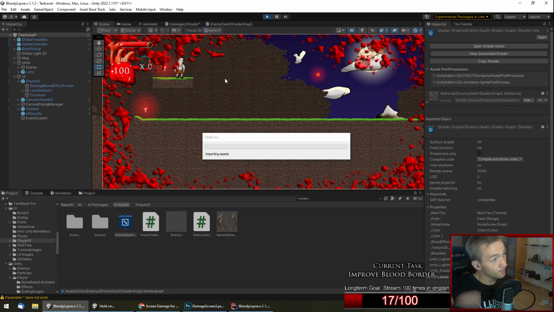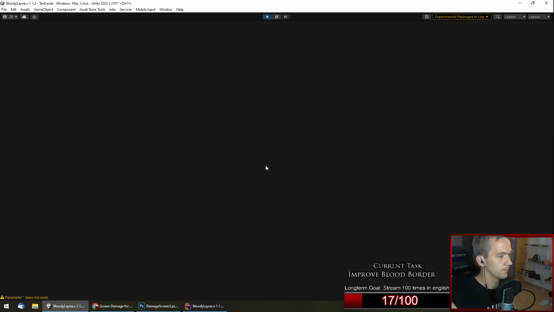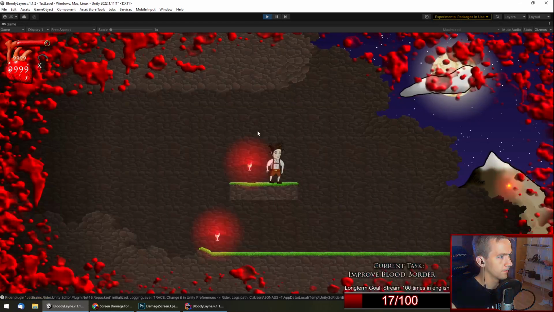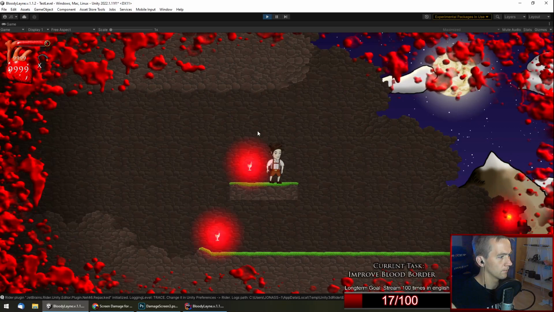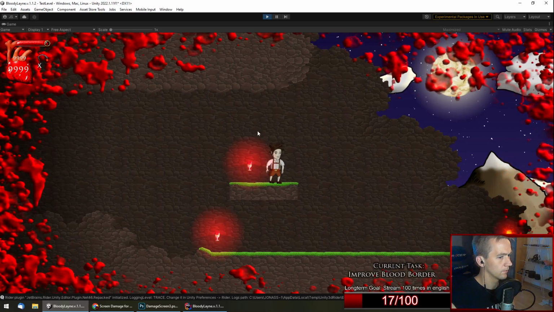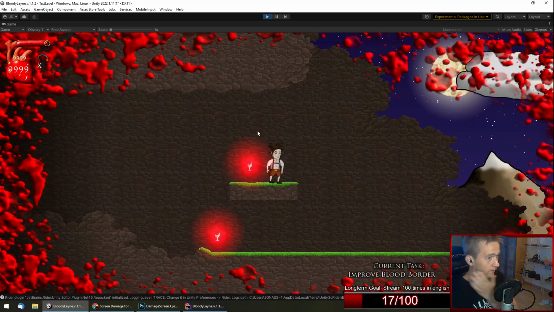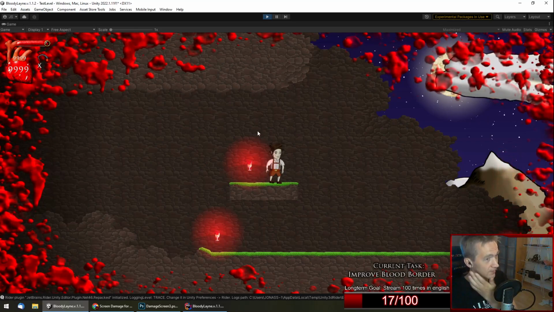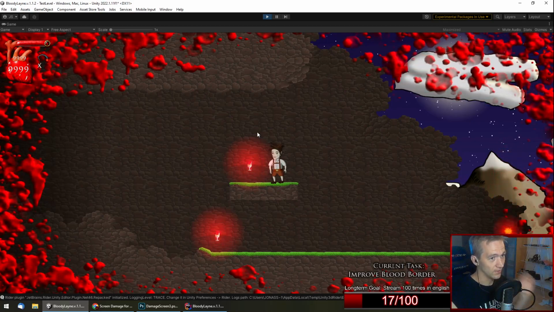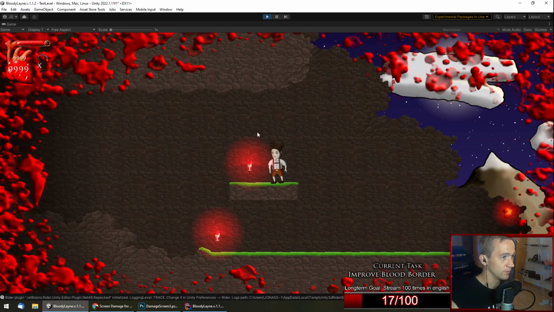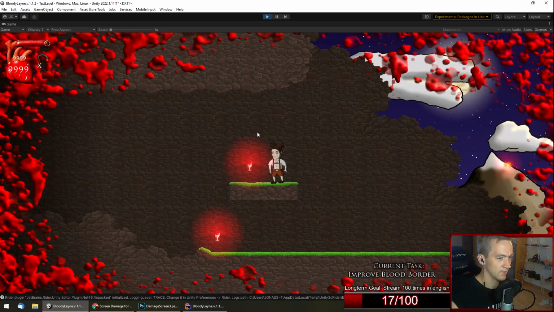Let's try it in game. Save the graph. Yeah, I don't think that later in the game you can actually figure out why the blood is moving. So I guess that's it.